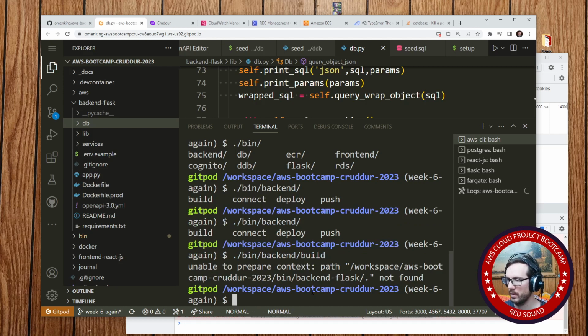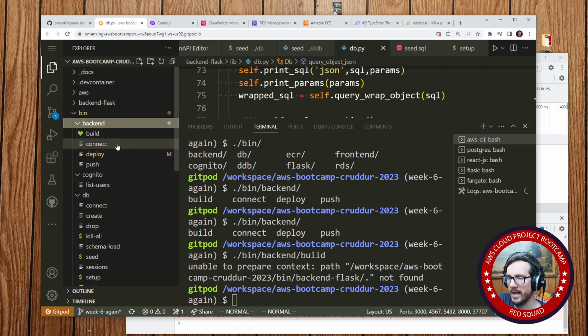Workspace, AWS backend, CRUD bin not found. Okay, so we still have issues with our scripts here apparently. So let's go take a look at what the problem is now. Backend deploy.